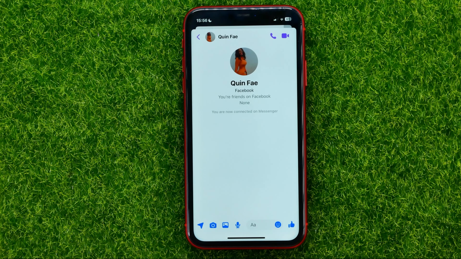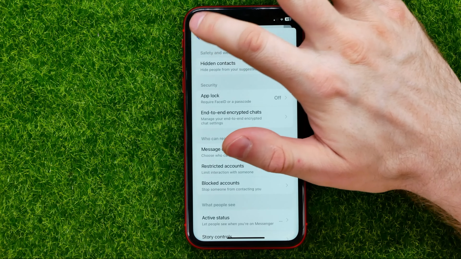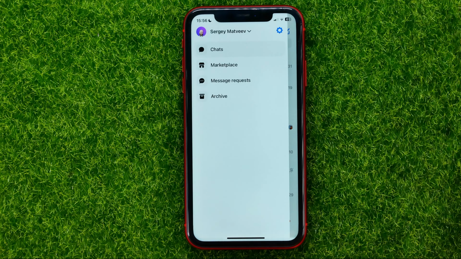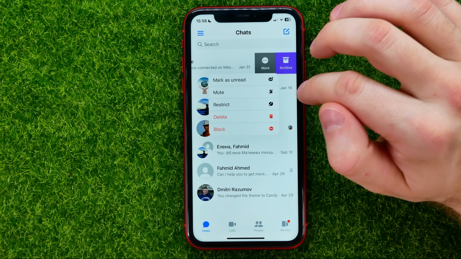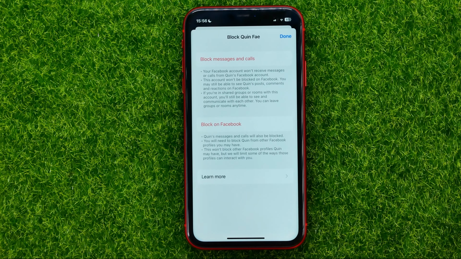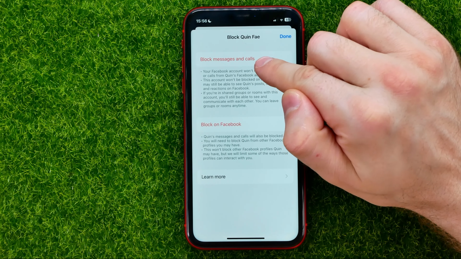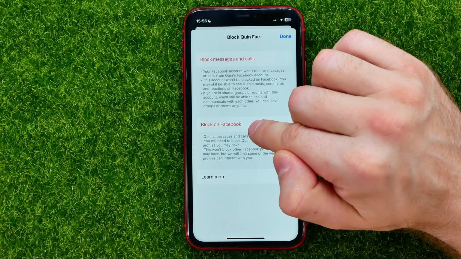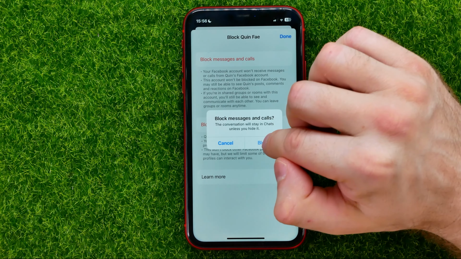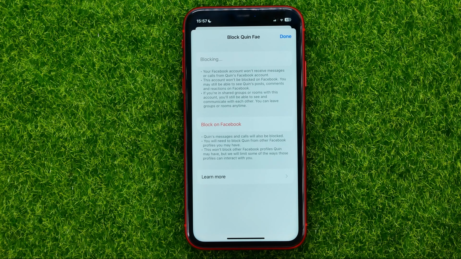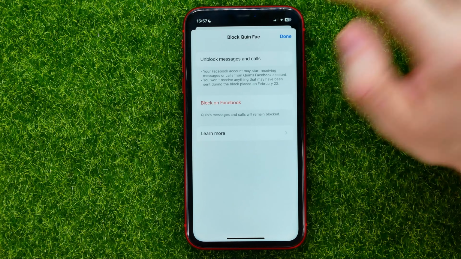And also you can block that conversation. So let's go back to the conversation list, and then you can hit "More" and hit "Block." From here, you can block messages and calls, or block this user on Facebook. Select one of those options and then hit "Block." After that, don't forget to hit "Done."